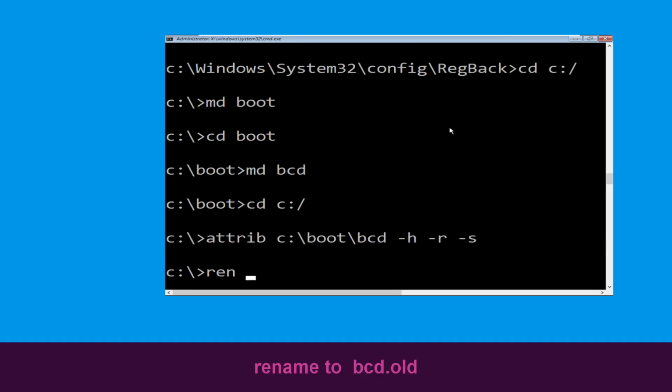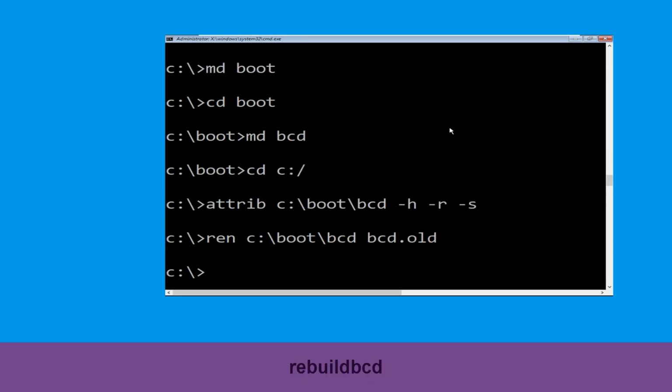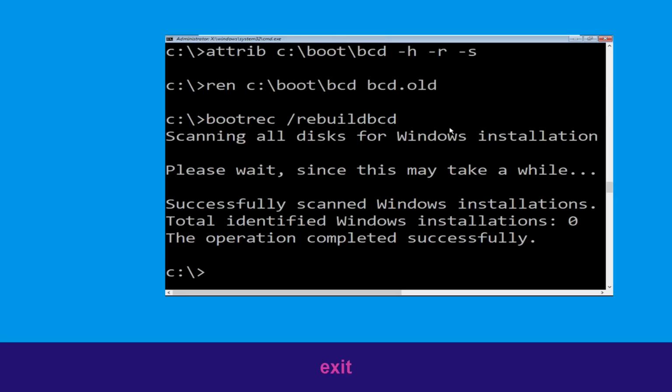Type in ren C: \boot\bcd bcd.old and simply hit enter to execute this command. Type bootrec space /rebuildbcd and hit enter. Now type exit and simply hit enter.